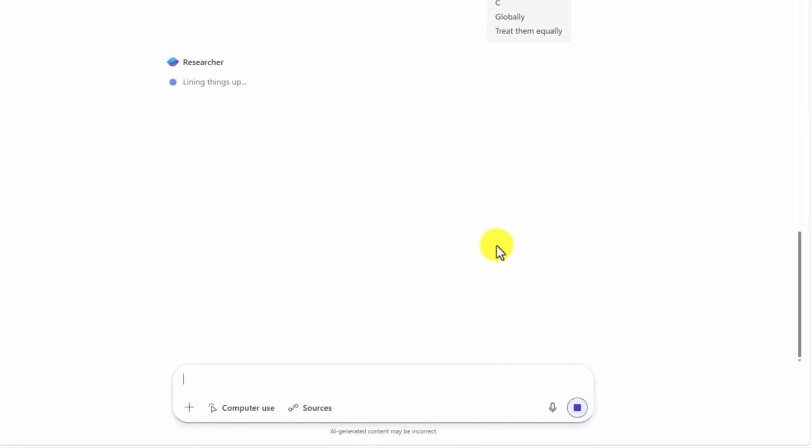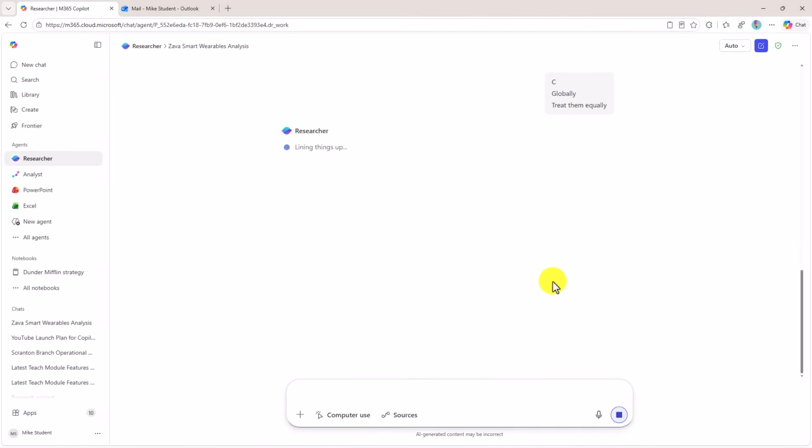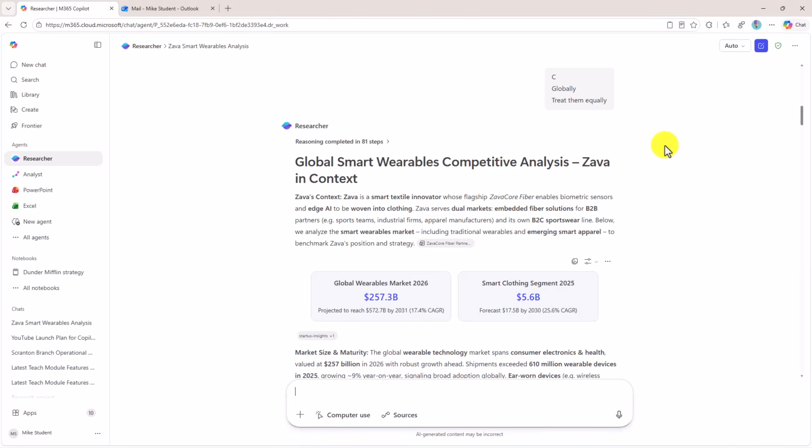Now, researcher's going to kick off a bunch of different tasks in parallel, and it's going to do a lot of deep research. I'm not going to wait for it to completely finish. We're just going to speed this up and show what the final results are. Okay, it's finished. So here is my research report on Zava and smart wearables.